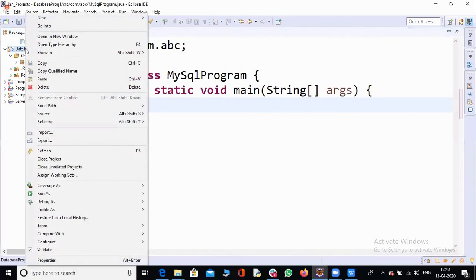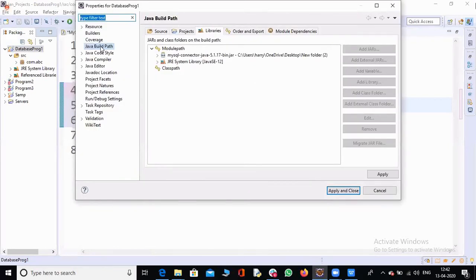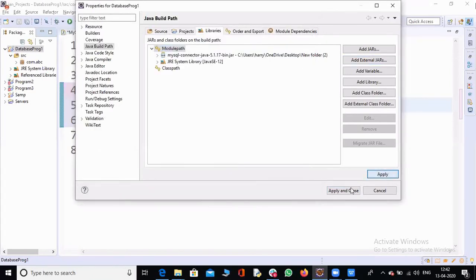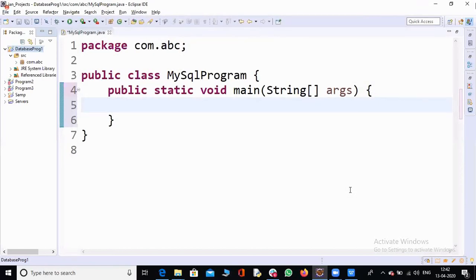Right click on your project, go to properties. In properties, click on Java build path. Inside Java build path, go to libraries. There you have module path. Click on add external jars. Select the path where your jar is present. Click on open. It will be loaded here. Tell apply, apply and close. This much is the step.